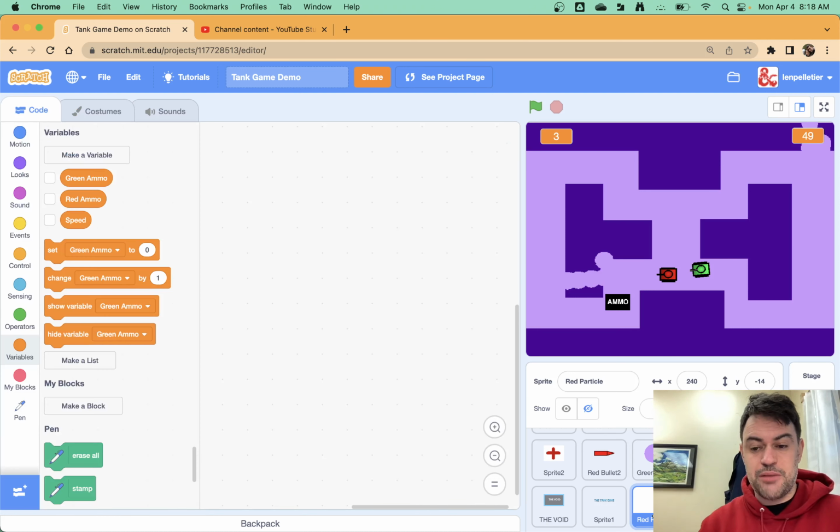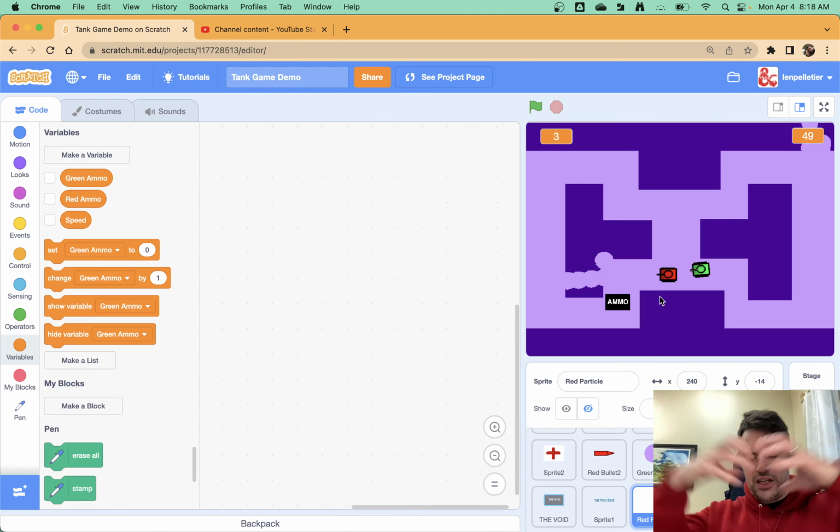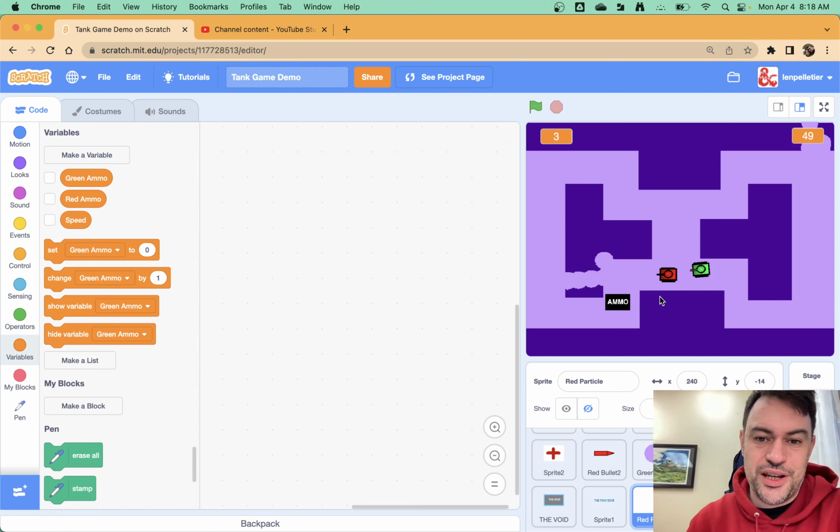And so we're going to make a bunch of particles shoot out of the tank by using clones to radiate out like a blast when the tank gets hit. And I would make one for green as well. So, you decide what you want yours to look like.